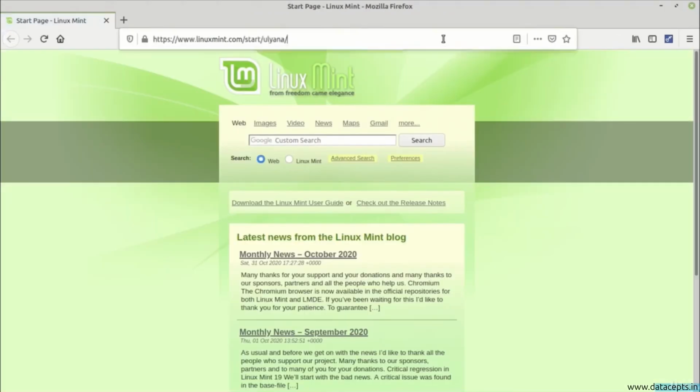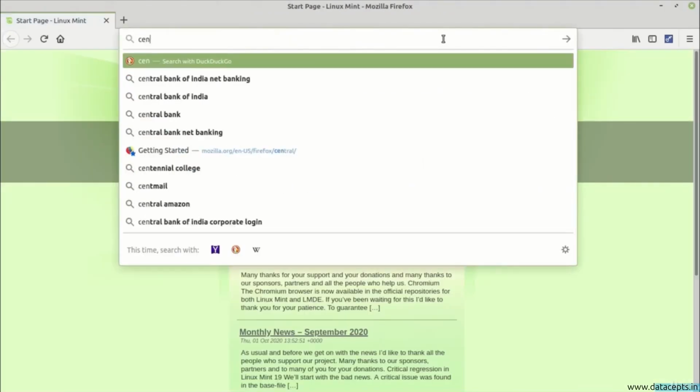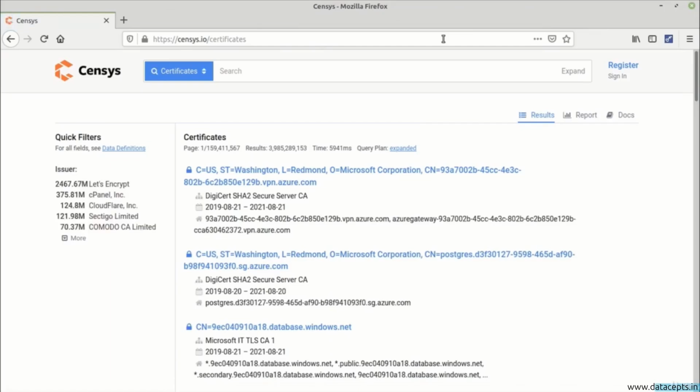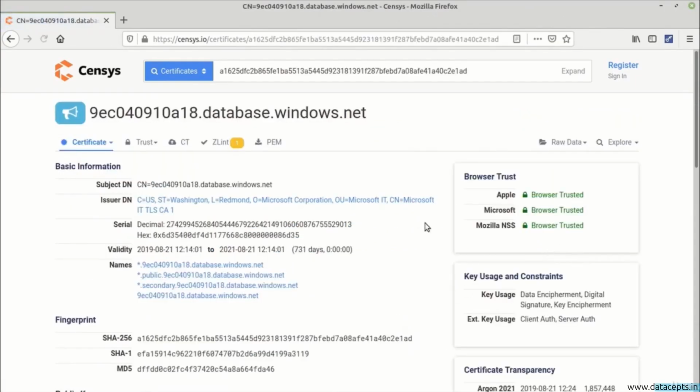Here we will find out the certificate-specific information. We will use the website census.io followed by /certificates. Here is the list of certificates, and as you can see I have opted for a Windows.net related certificate. As you can see, the subject DN is mentioned, the issuer DN is mentioned along with the serial number in decimal and hex format.